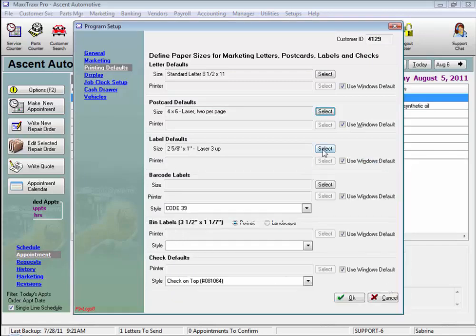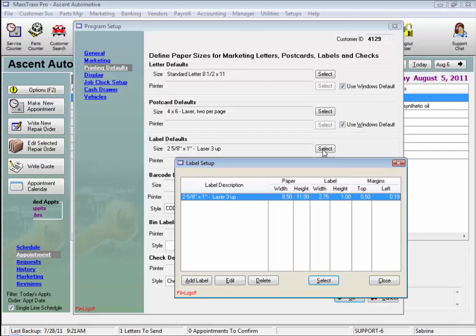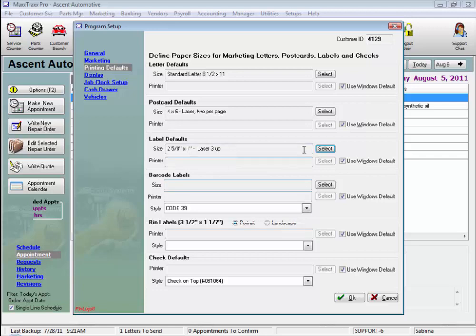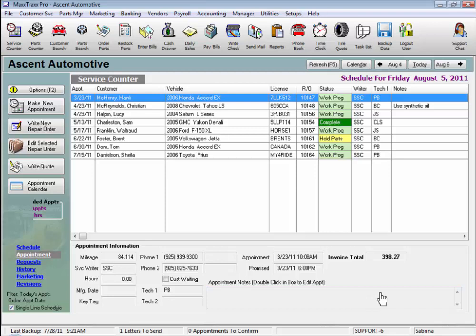And you can do the same with your label size. And then select that particular size you want MaxxTraxx to use when printing your postcards and labels. Click OK when you're done. And this concludes the lesson on printing marketing letters and labels.